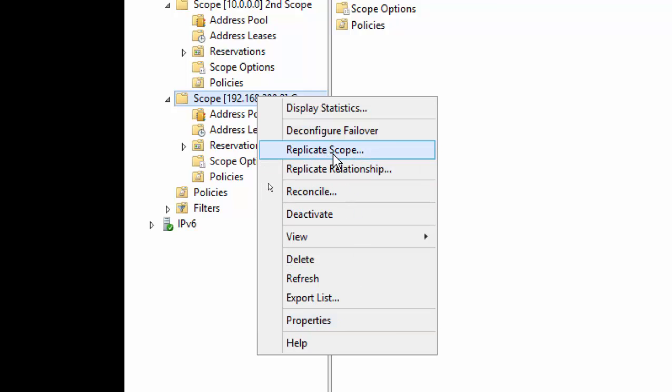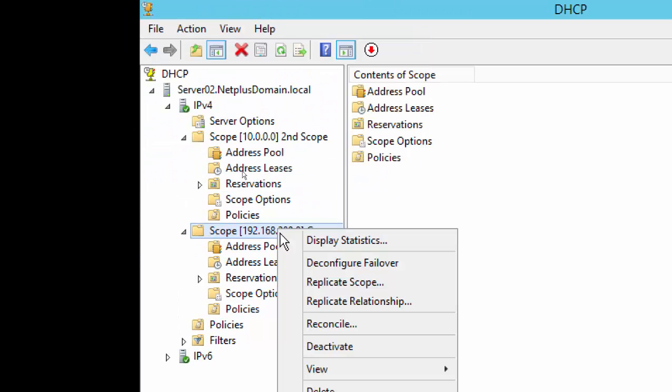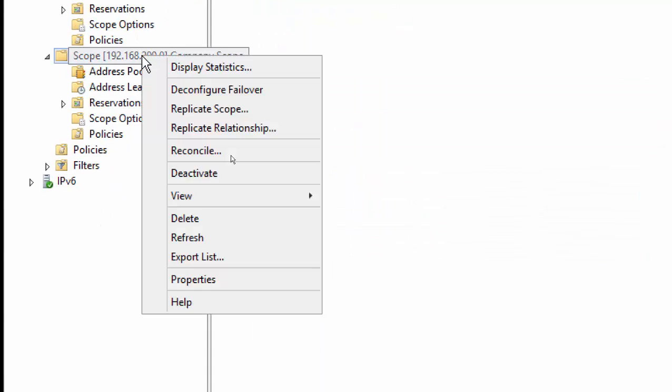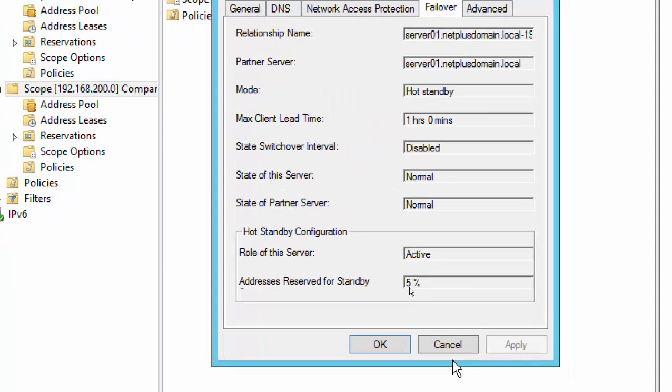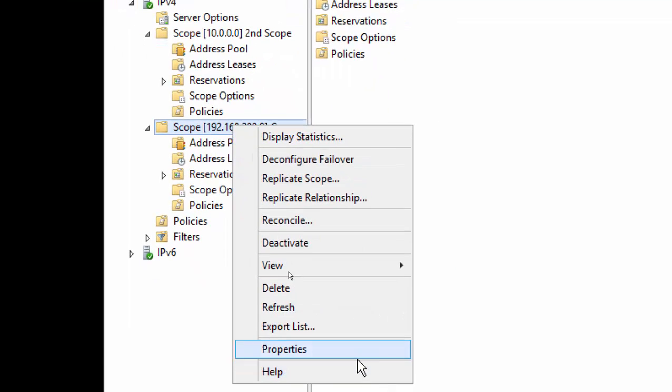So there are no other changes that we can see. Areas, replication, relationship, and then we can go for replicate scope, and finally the deconfigure or deactivate. So we have to deconfigure the scope to make it active now instead of active standby, because there are no changes, right? It's not showing any changes there. So active, when we make it, of course we're gonna have the IP addresses available right now.